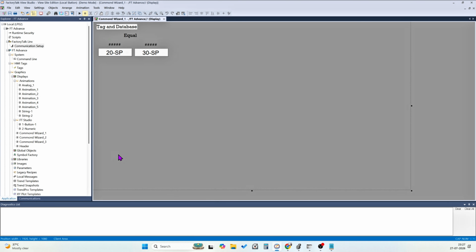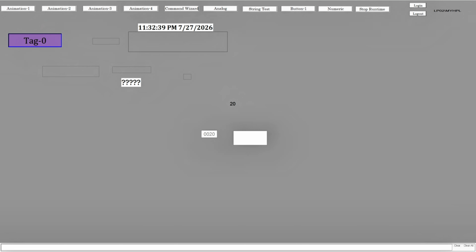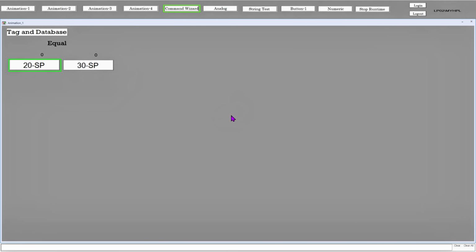Benefits: faster operation, fewer operator mistakes, standardized process setting, easy operation. Let's see in the runtime how it is working. Now save the display and open runtime. So now let's see whether it is working or not.